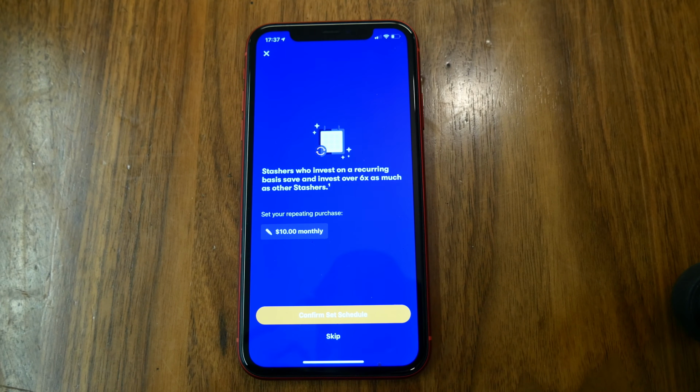And you want to be careful when you get to this screen, because Stash starts to do this. A lot of people will just hit confirm, set schedule, which you don't really want to do unless you want to contribute $10 every month. I don't want to do that because I'm just buying $50 right now, and I just want to buy $50 right now. I don't want to do this forever, so you just want to come down to the bottom and hit skip.